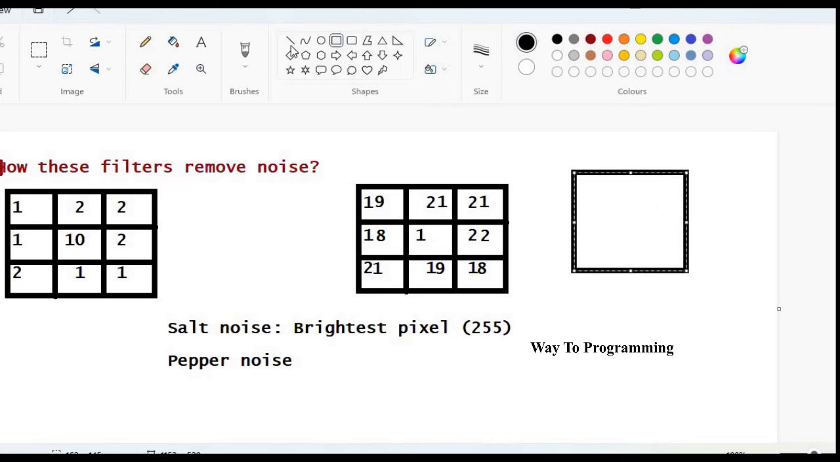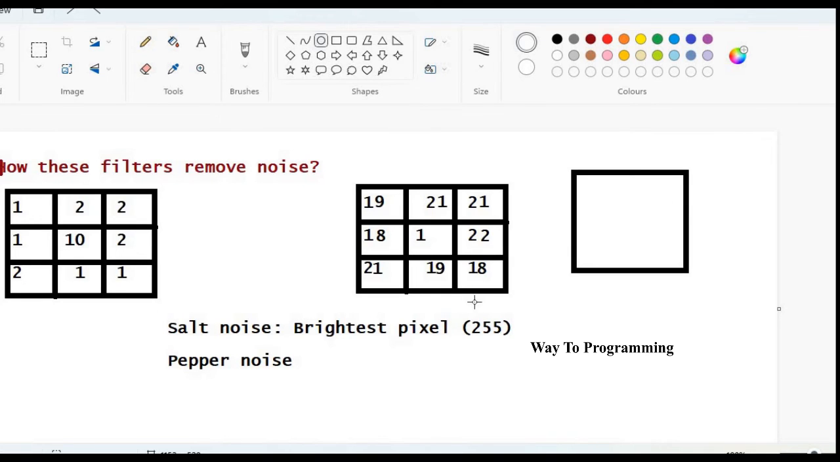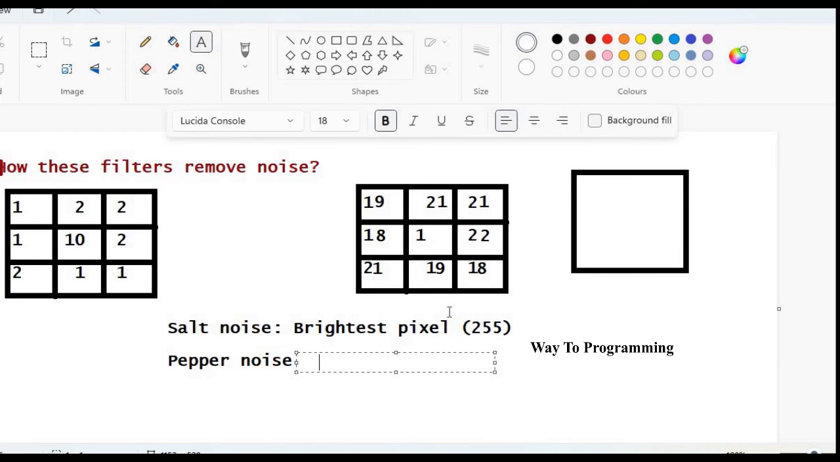Example, again, it will look something like this, right? Salt noise, white. It will be white in color. And pepper noise is the opposite. So salt is of white color, pepper is of black color, right? So this will be the darkest pixel, and usually the value is 0.